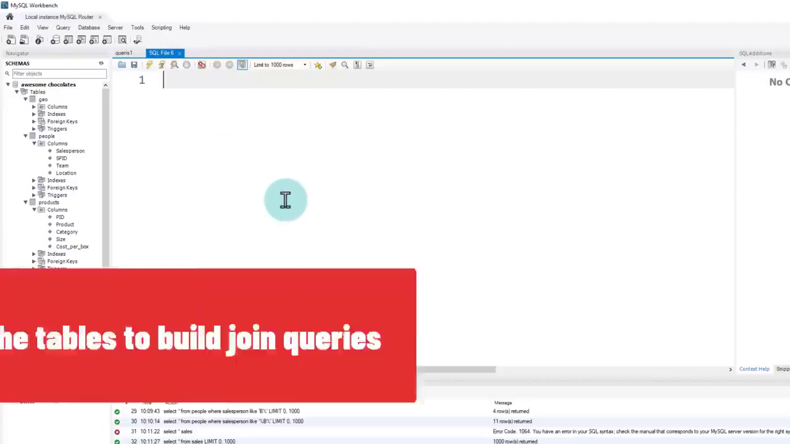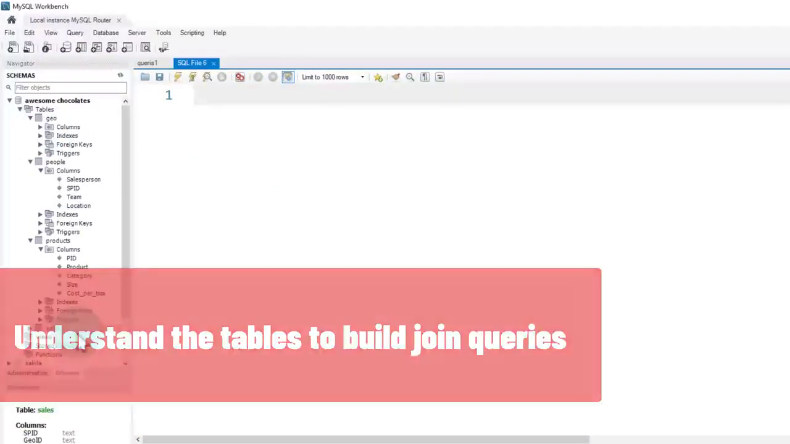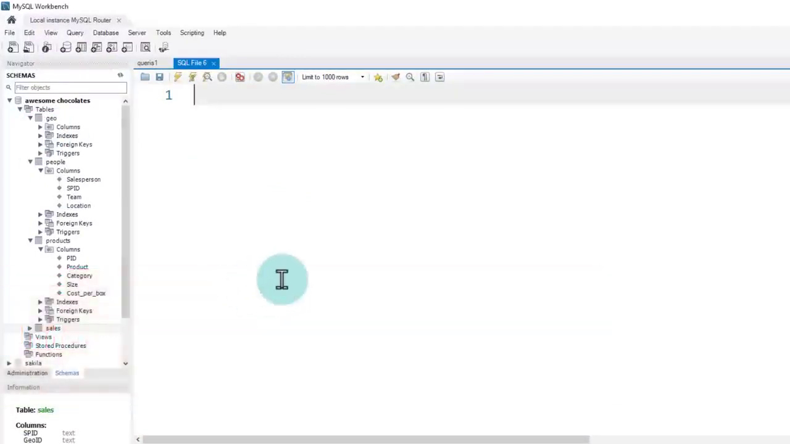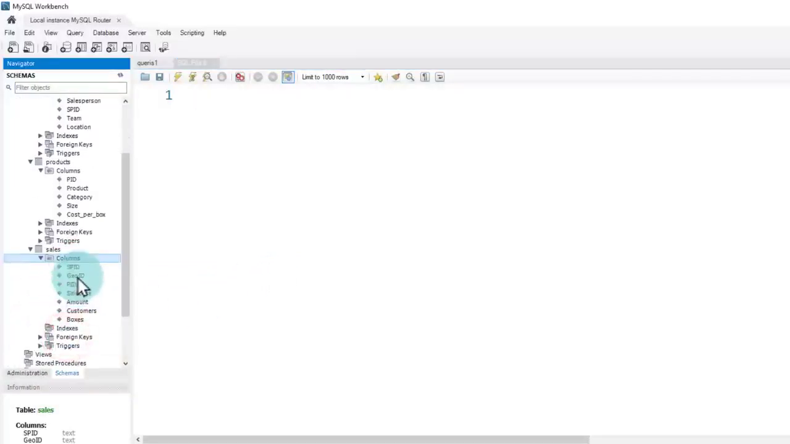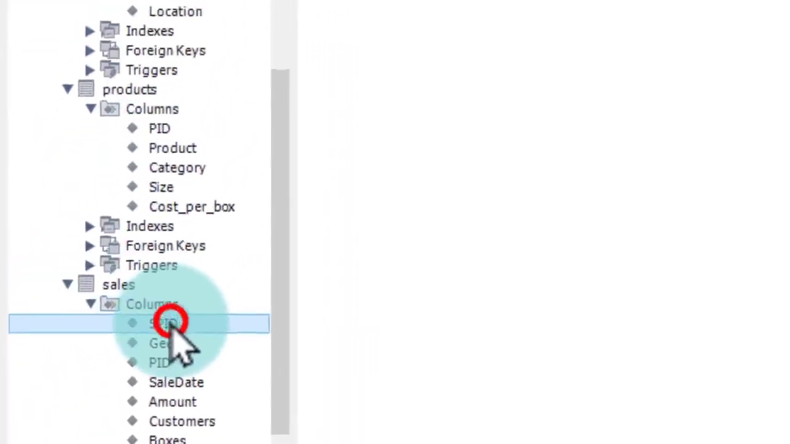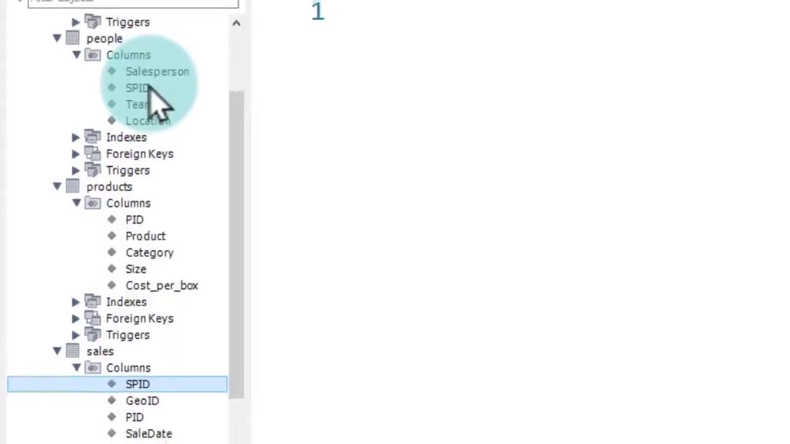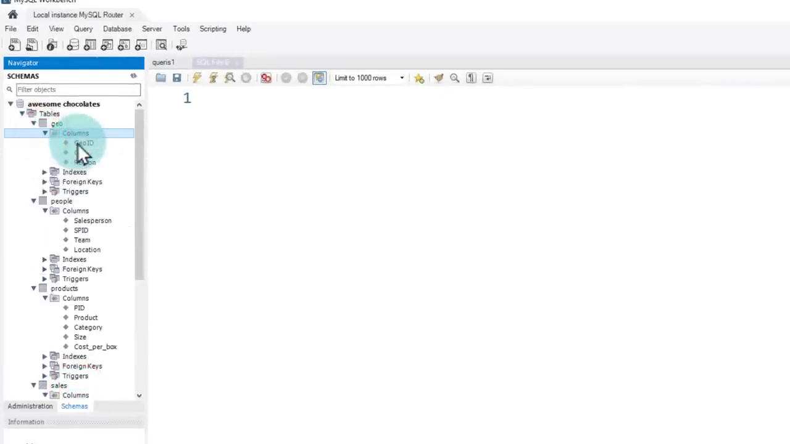In order to join the tables, you need to understand how the tables are linked up to each other. We've got a very, very simple database here with just 4 tables. We've got a sales table, and the sales table itself has these columns: SPID, GOID, PID, etc. And each ID column links up to the other tables. So for example, PID here refers to PID in the products table. Likewise, SPID here refers to SPID in the people table, and GOID here refers to the GOID in my geography table. So it's a very simple database, and things mean the same thing in 2 different tables.